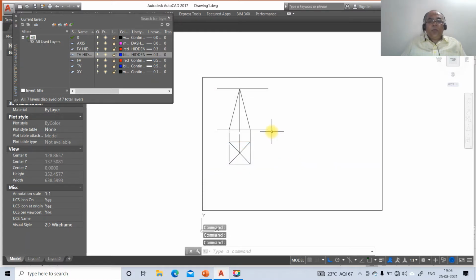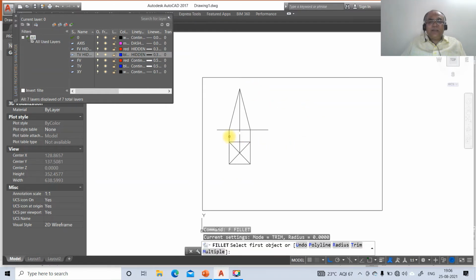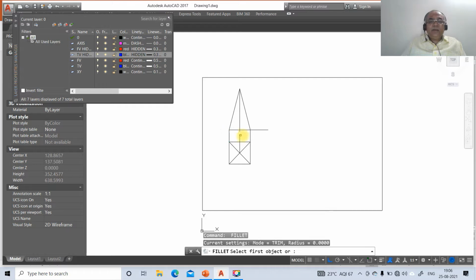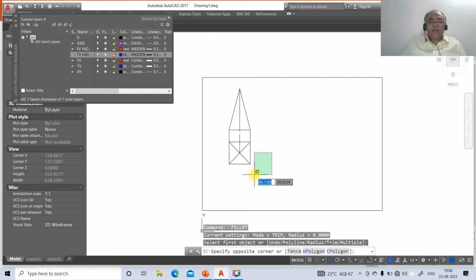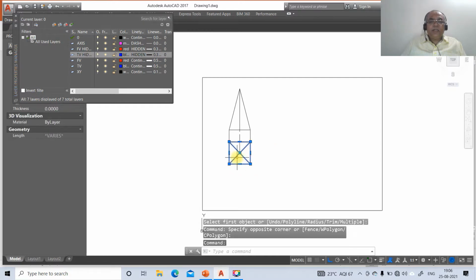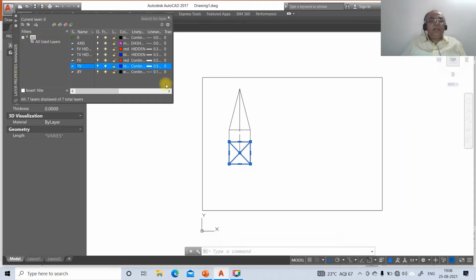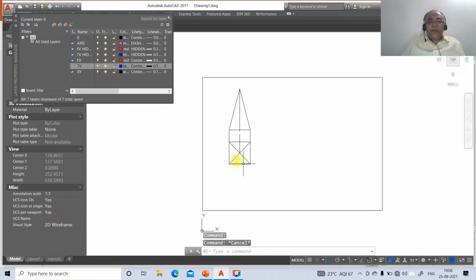Now erase this line, then go to fillet between this line and this line, similarly between these two lines. Now select this, then go to layer, click on top view and say OK. Escape.